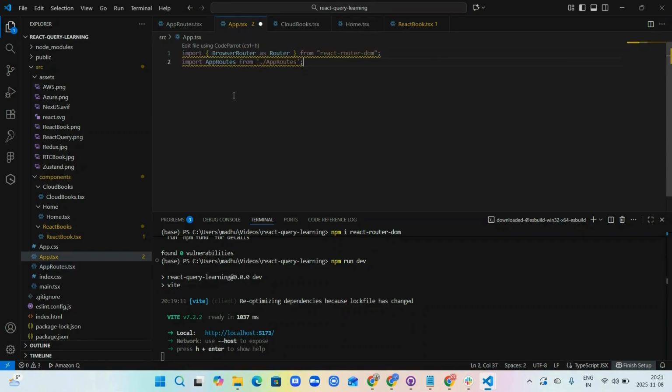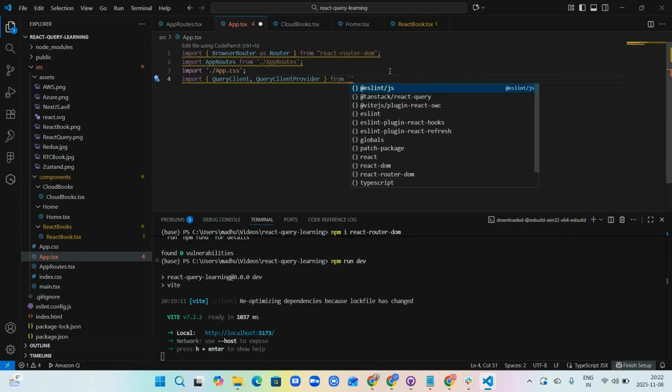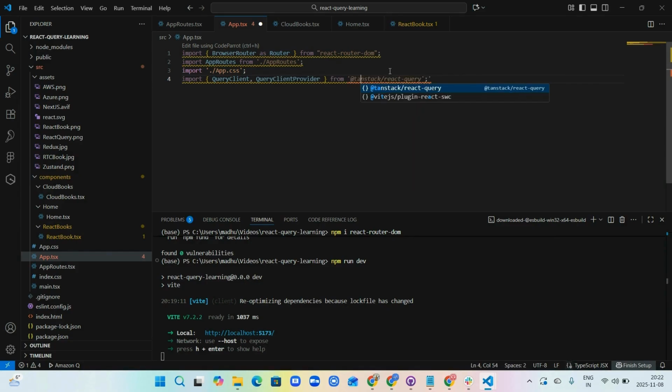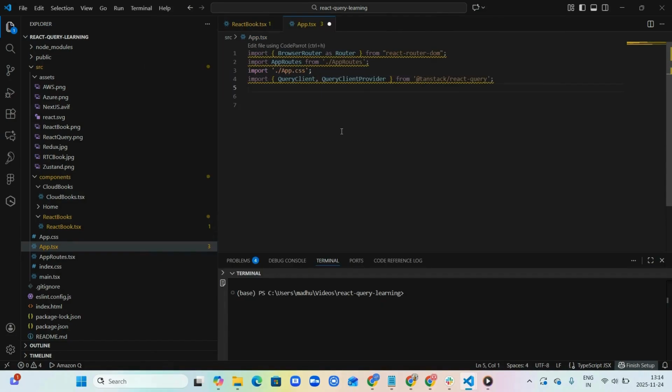For this, next what I wanted to import in app.tsx is import index.css and finally import QueryClient, QueryClientProvider from TanStack React Query. Before moving further, let's take a moment to understand what Query Client and Query Client Provider are. Once we cover that, we will come back and continue the coding.